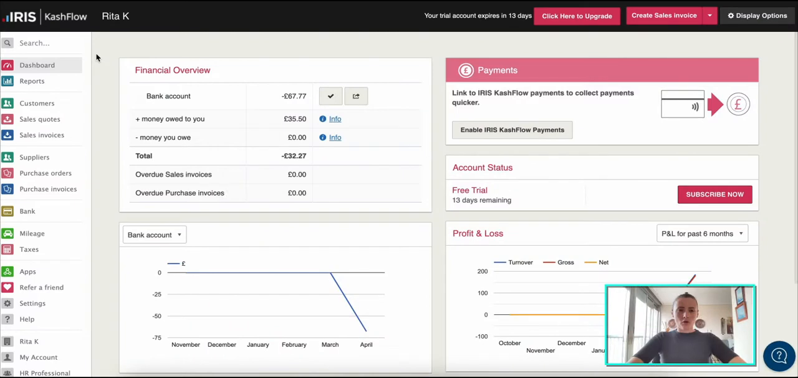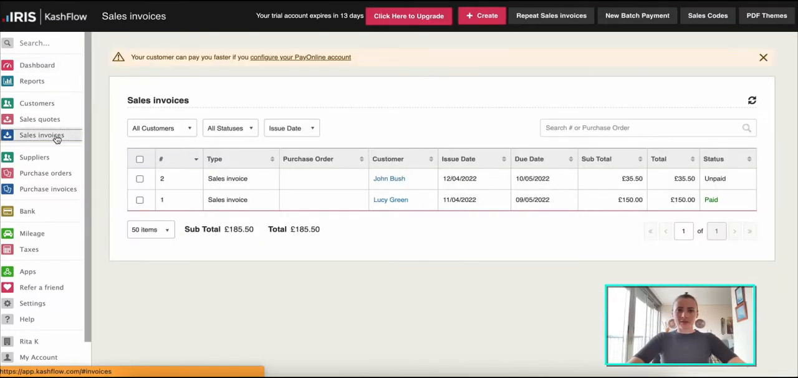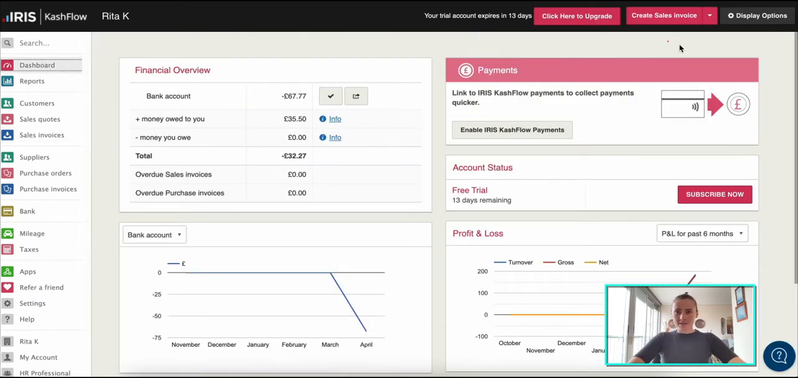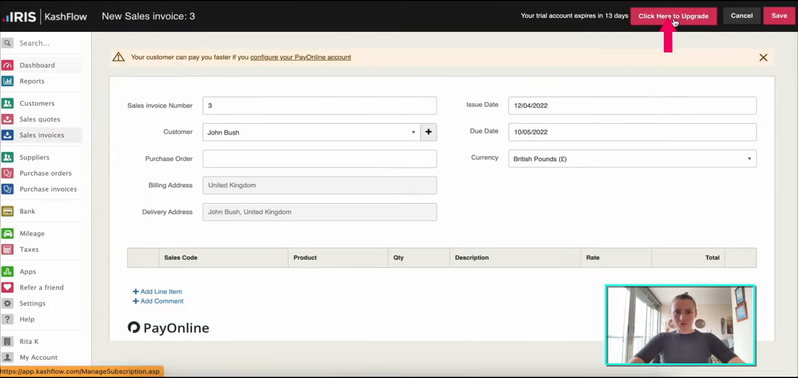Create a customer or sales invoice on KashFlow. On the left-hand side there is a sales invoices section, and we can click on the create button here, or when you go from your dashboard, on the top header section there is create a sales invoice.